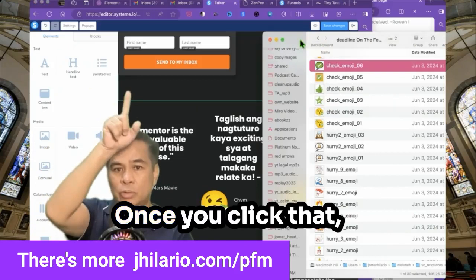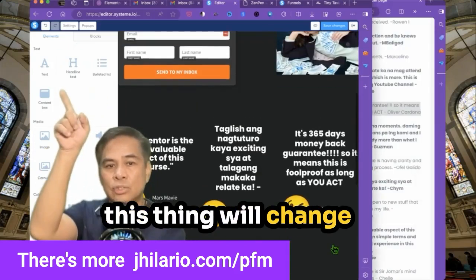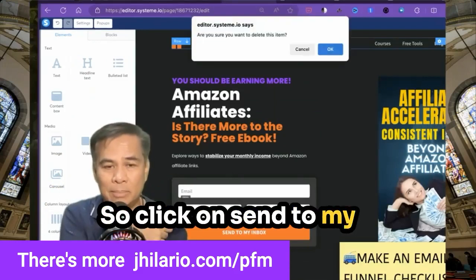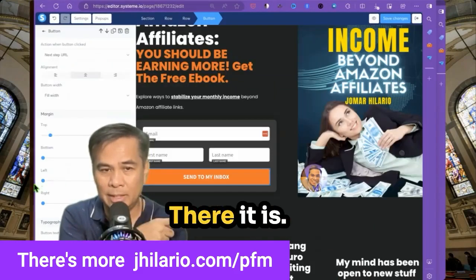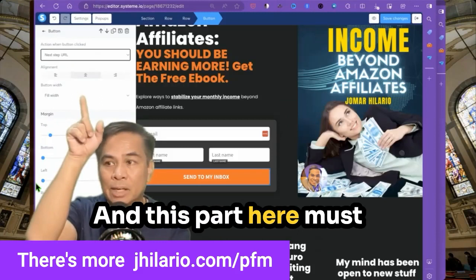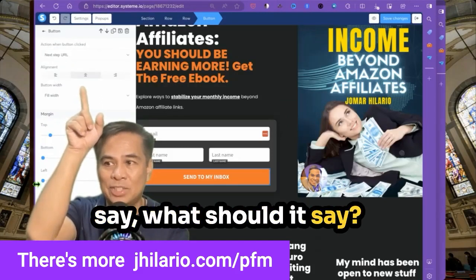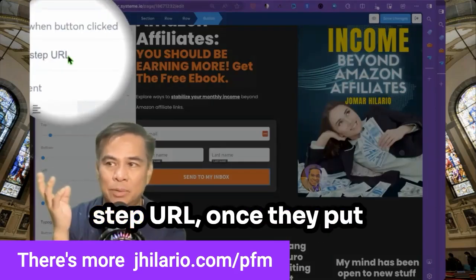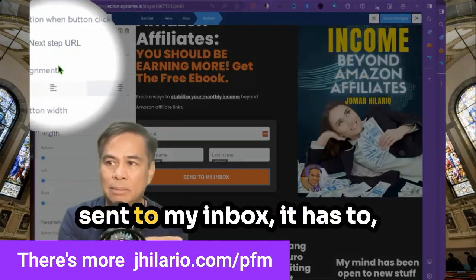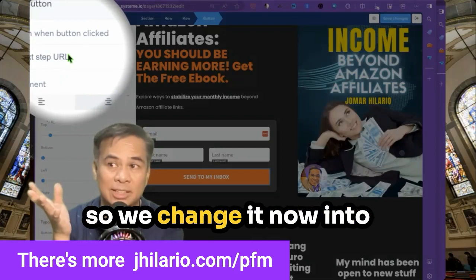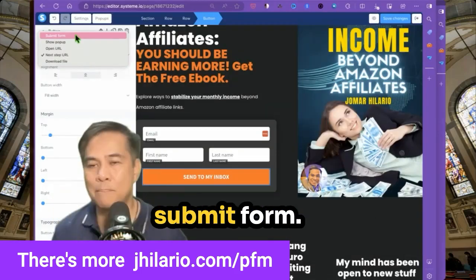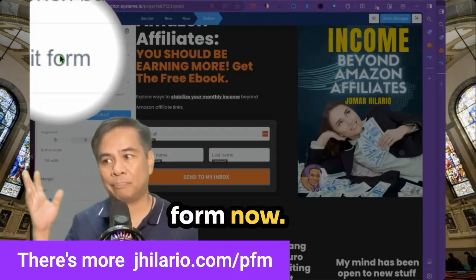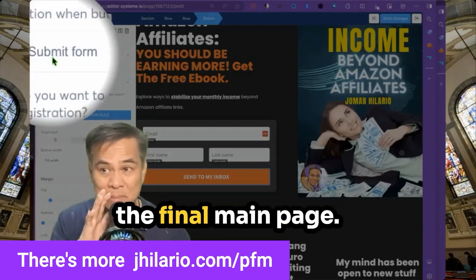Once you click that, this thing will change to reflect what we're going to do next, which is very critical. So click on send to my inbox here, waiting, there it is. And this part here must say, what should it say? Okay, it should say submit there. Instead of saying next step URL, once they put in send to my inbox, we change it to submit form. There, okay? So it says submit form now. You are finished with the funnel main page.